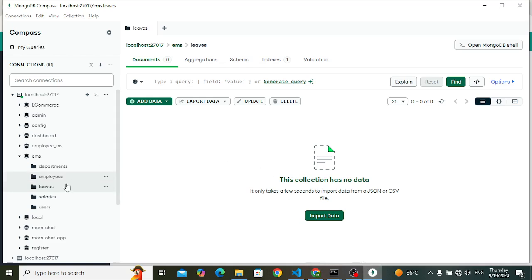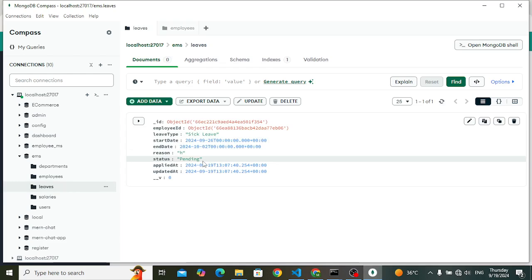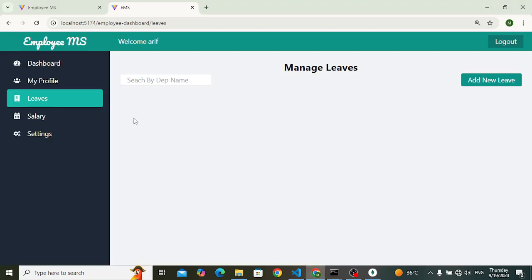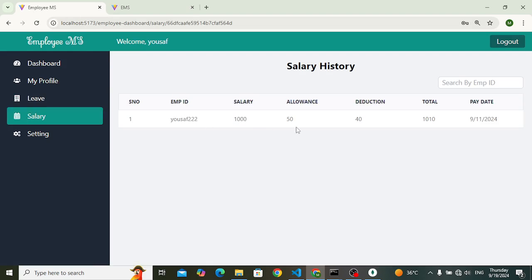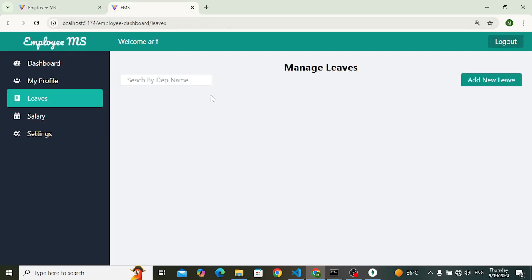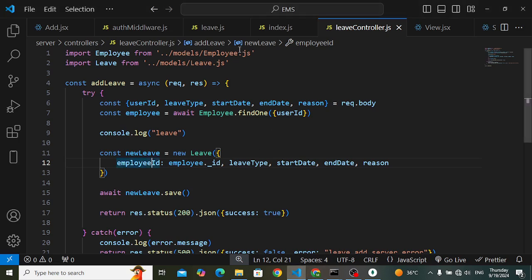Let's check now inside the leaves, refresh that. So look at, we have added this sick leave. So now we will display these leaves. To display these leaves, as we displayed the records in the previous videos, I will display the leaves the same way. In the previous video we displayed the salary like this. So I will use the same code to display the information for the leave also. So let's do it.